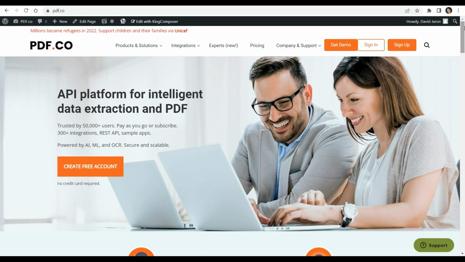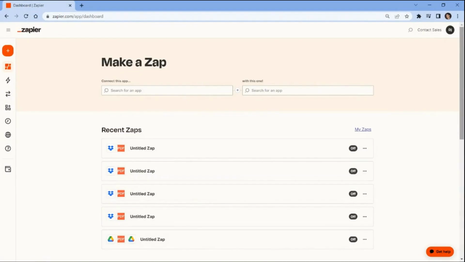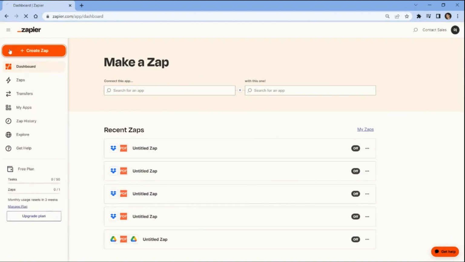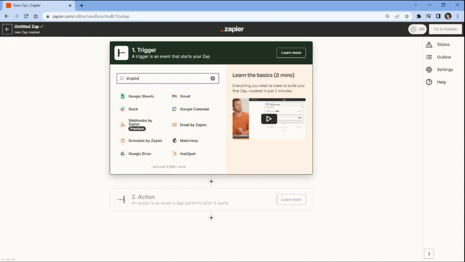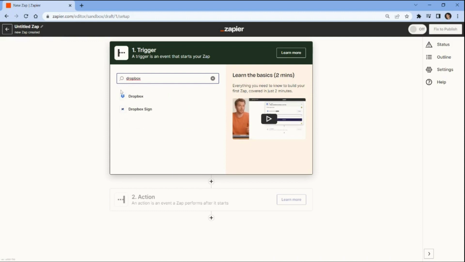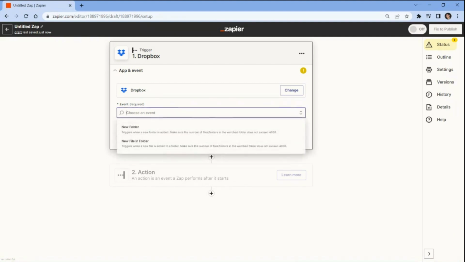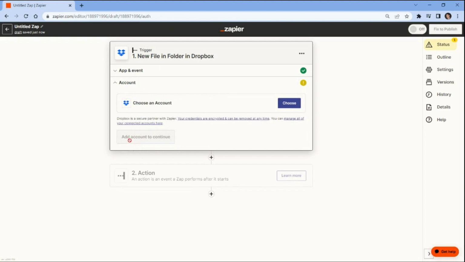So let's get started. First, log into your Zapier account and click on the Create a Zap button. To proceed, please look for Dropbox in the list of available applications and make your selection. After selecting Dropbox, choose the new file in folder as a trigger. In order to gain access to Dropbox storage, you need to link your Dropbox account to Zapier.